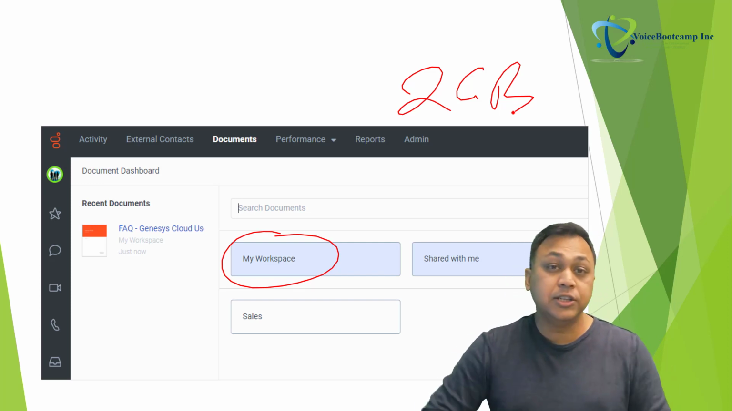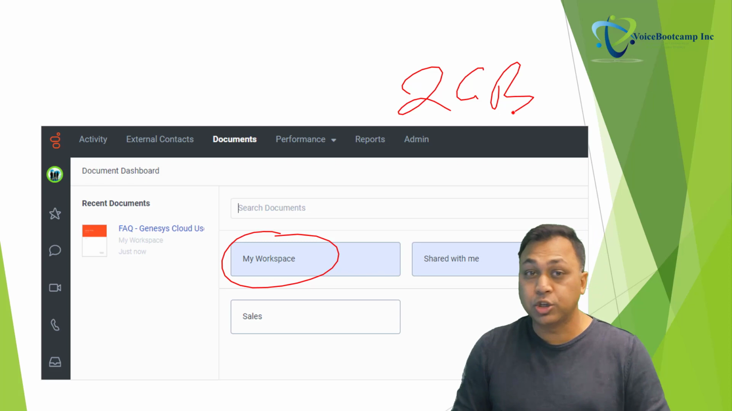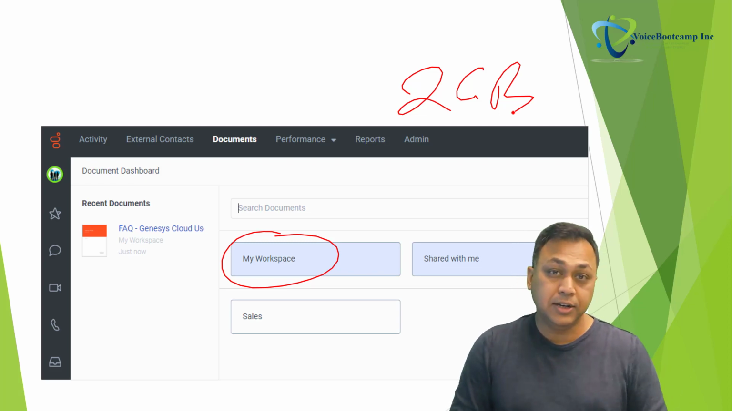And for you personally, an individual account will have your own personal workspace where you can upload your own files.